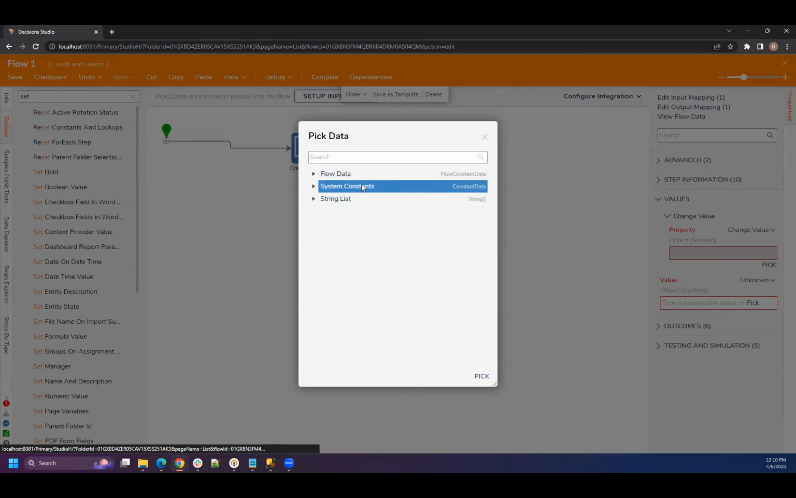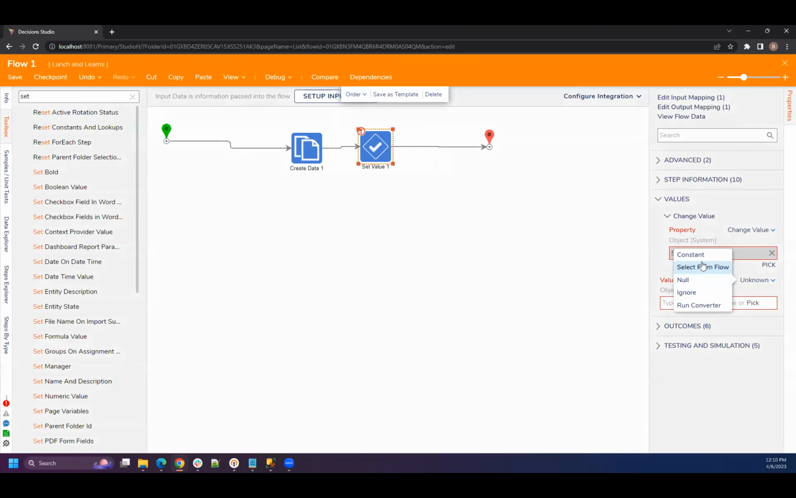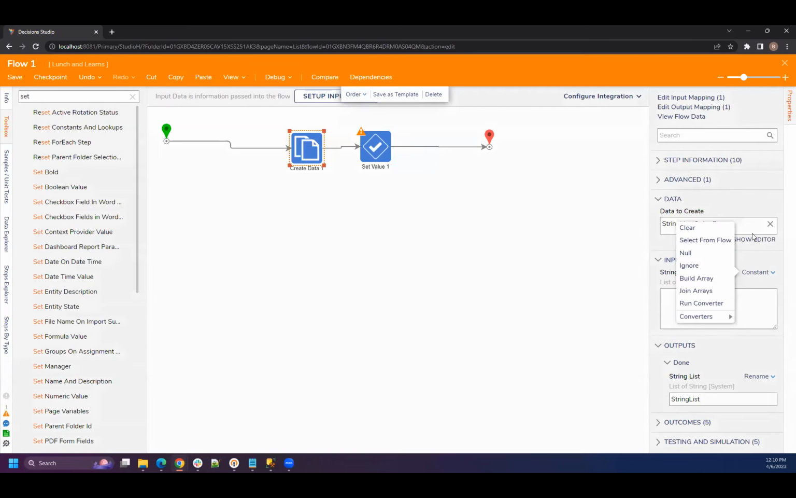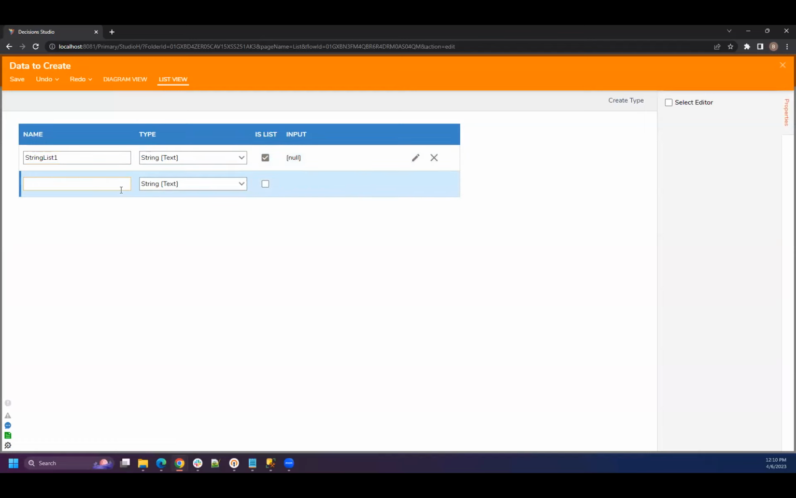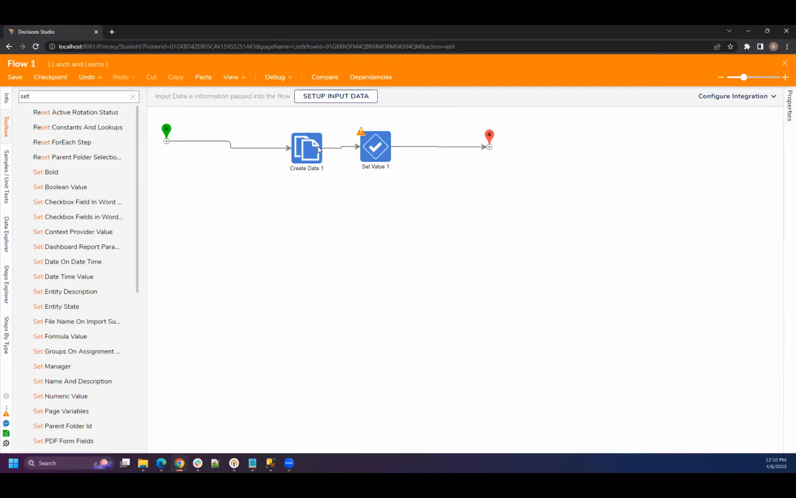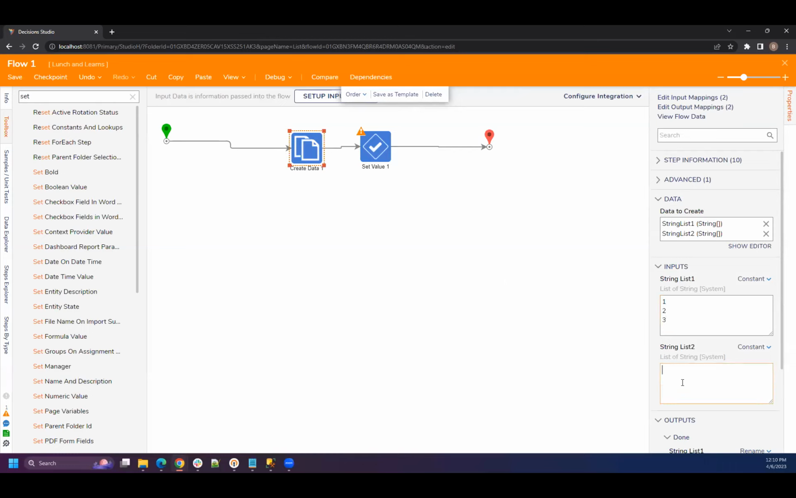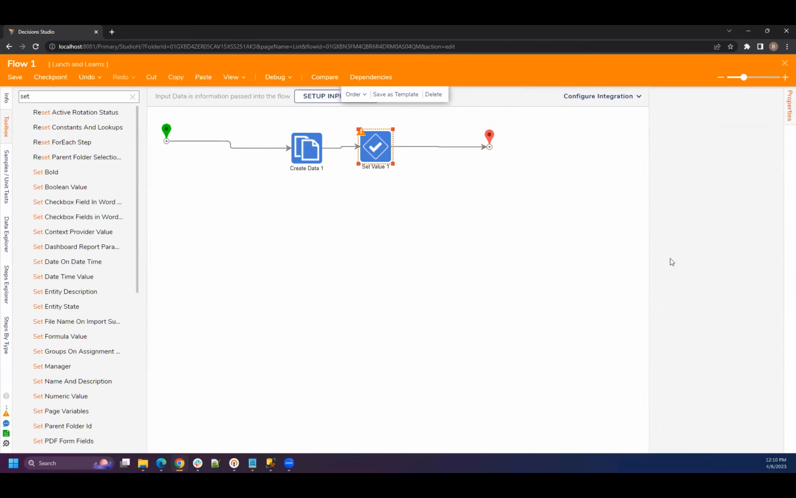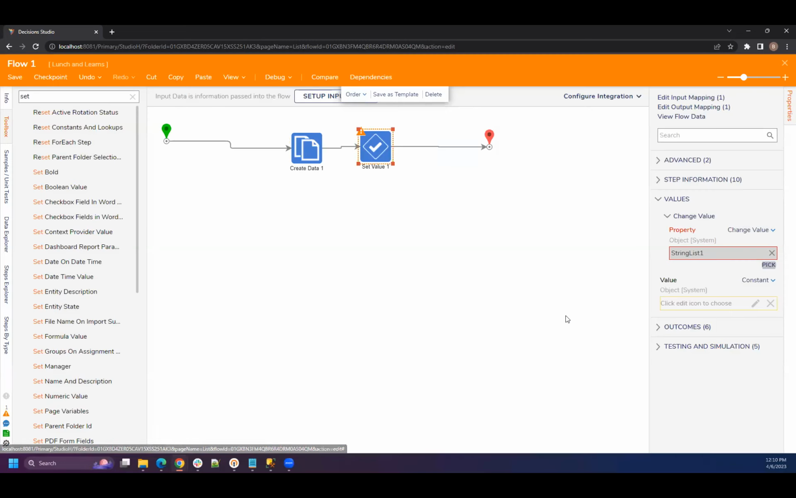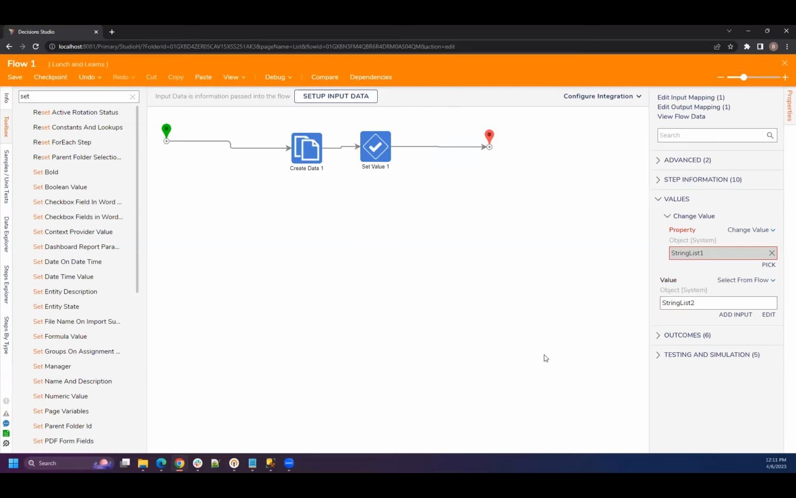Yeah, and see how it says object system. So I go in, I select my string, and then I just change it to have some list. Okay, then let's just do this: string list one and string list two. Let's do 1, 2, 3, and A, B, C. First, let's set this string list one. Okay, I think this is fine.